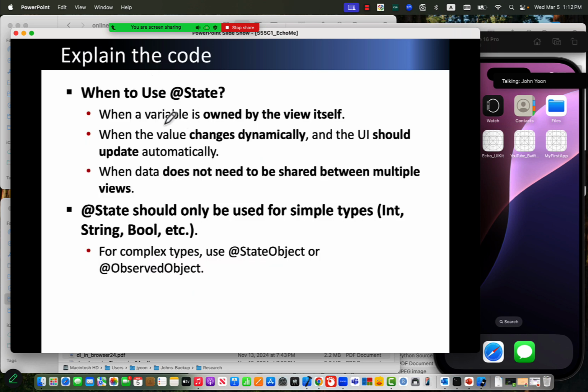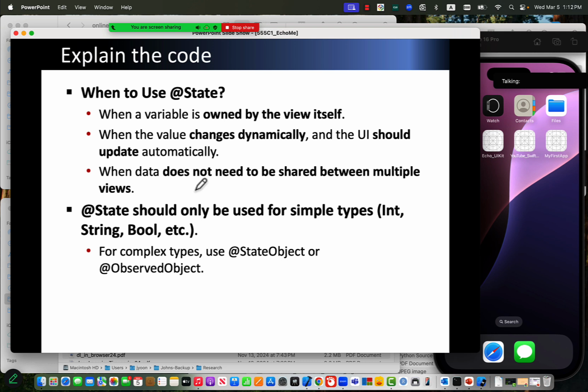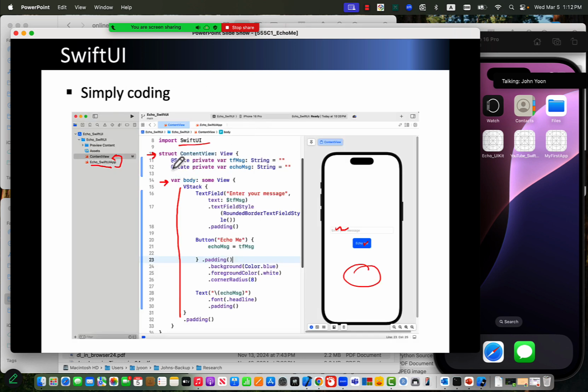So what is State? If these variables are owned by the view itself, ContentView here, then we can say State. Also, if the value changes dynamically and automatically, and therefore the UI needs to be updated, then you need to say State. So look specifically at the second variable, echo messages. Echo message is a variable we call State also.